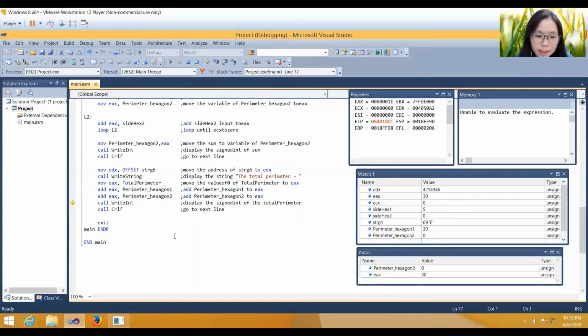Now we want to display it, right? So I will write the instruction call write integer. I want it to be displayed as a signed integer for the sum of the total parameter for both hexagons. Call Control F is written to enable the program to go to the next line, same as the enter key on the keyboard.